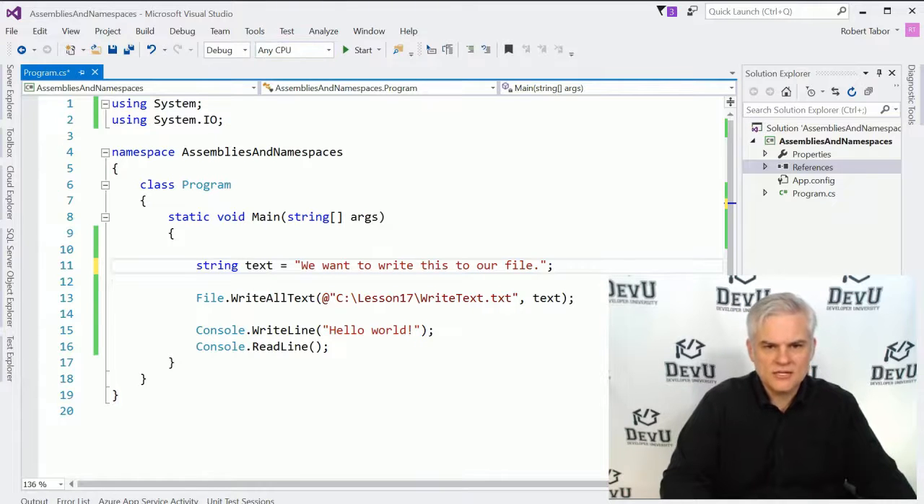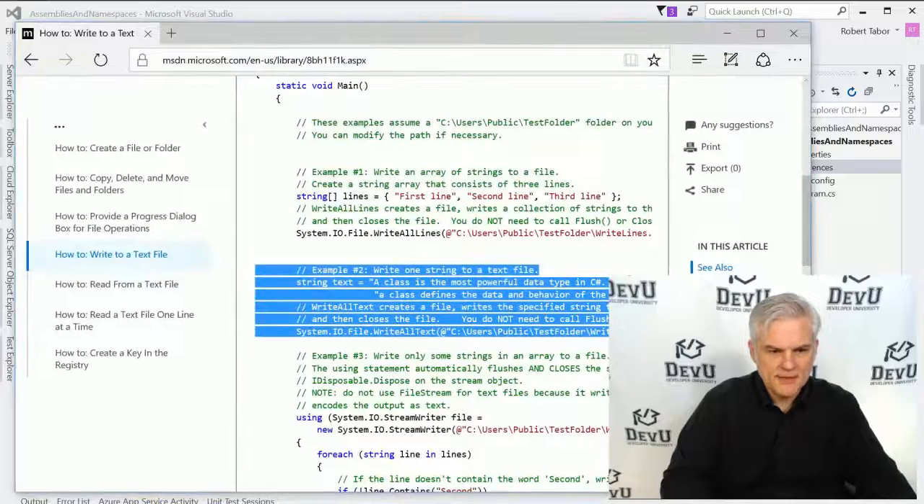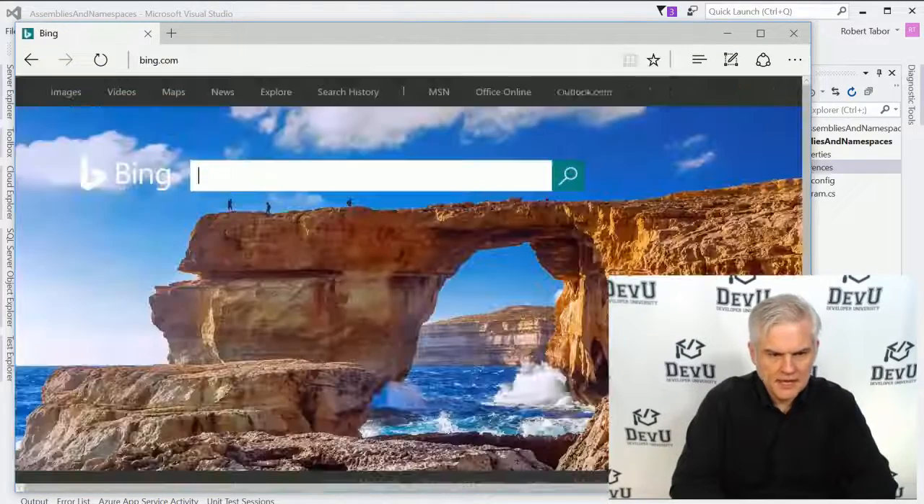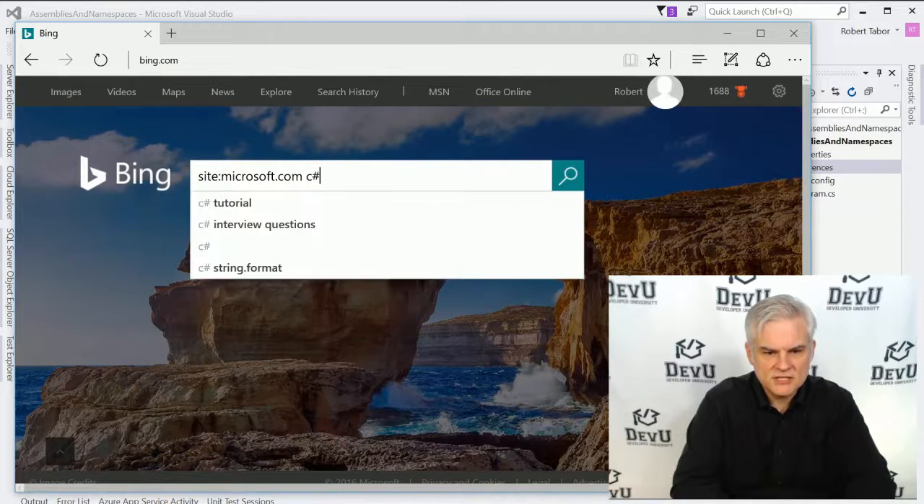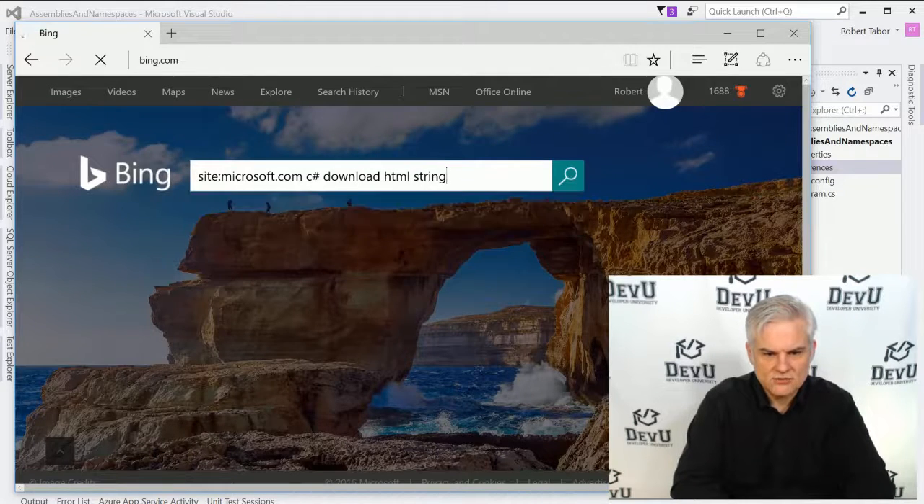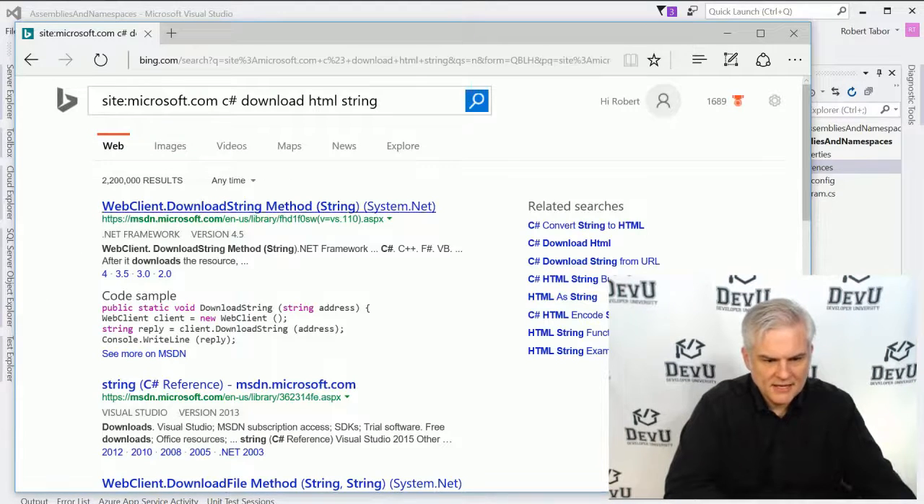Let's try one more quick example, and let's go back here, back to bing.com, and here again I want to go site:/Microsoft.com, and then I want to do C# download HTML as a string, and I might find another reference.